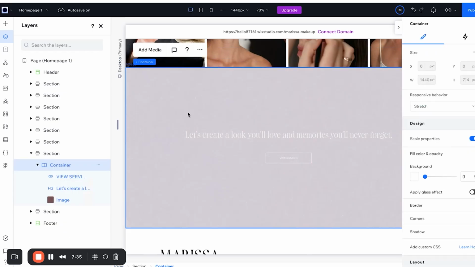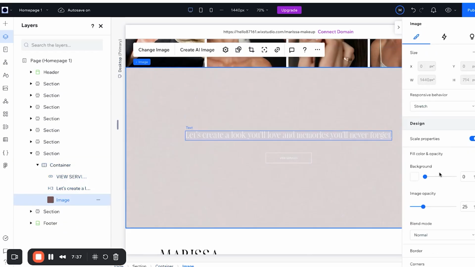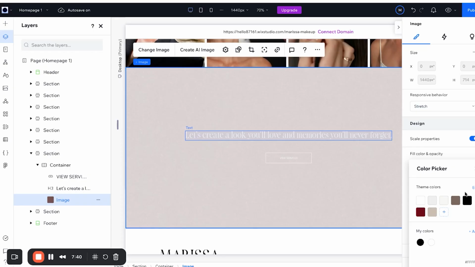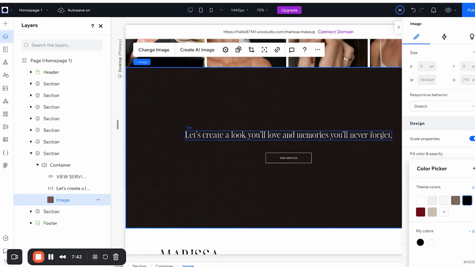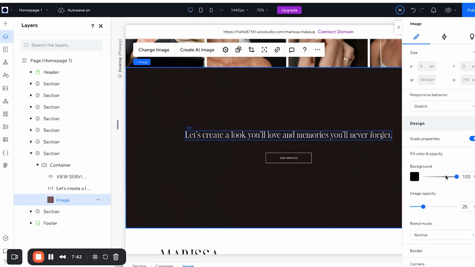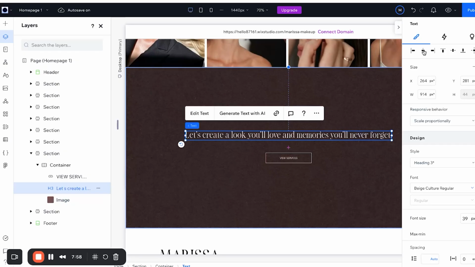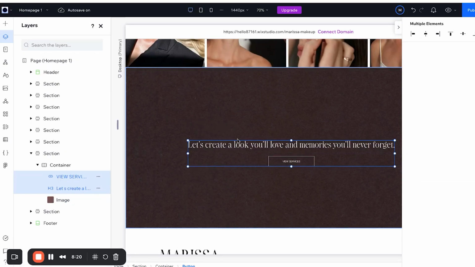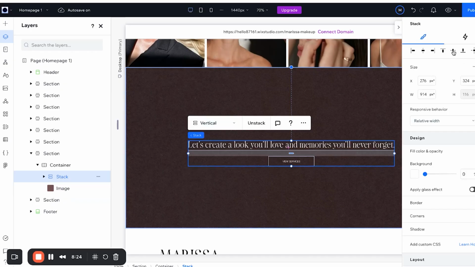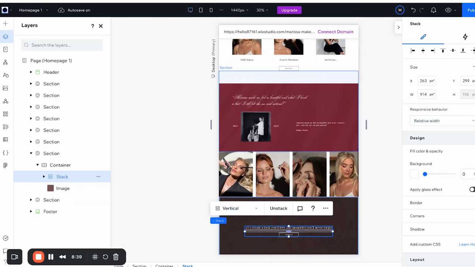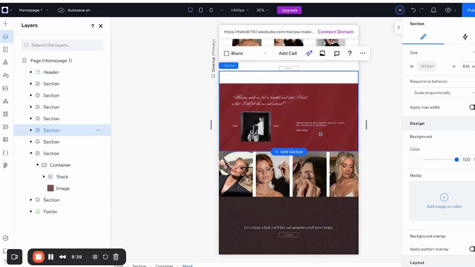This is why you have to make sure that everything does import okay. And we can actually create an overlay opacity inside of Wix Studio to make things super easy. Just like that. And then let's center it to the section, and we can create a stack out of these items and just center it here. Perfect. Okay, awesome.